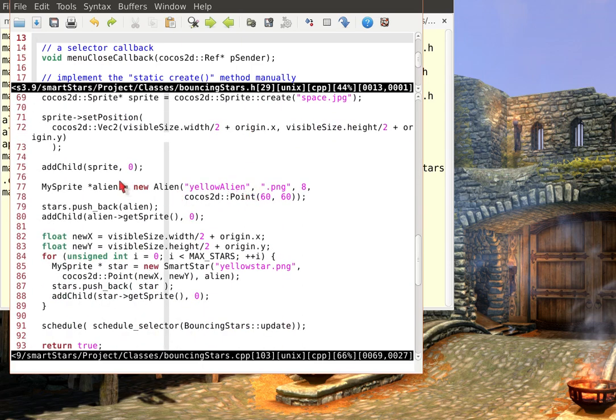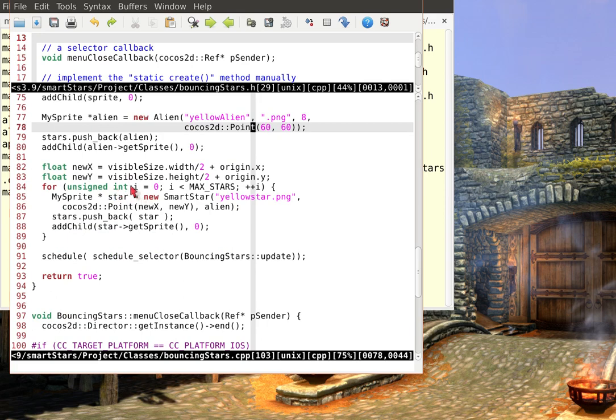Let's see where I do that. So first I stick a yellow alien in there. So here I'm making the alien. Notice the parameters I pass to the constructor. The prefix for the file name, the suffix, because they could change, the number of frames, and the starting point where I wanted to start off. I didn't want the alien to be in the middle because the yellow stars all start in the middle. So here I'm identifying the middle of the screen.